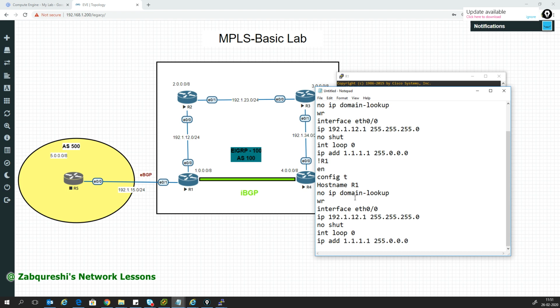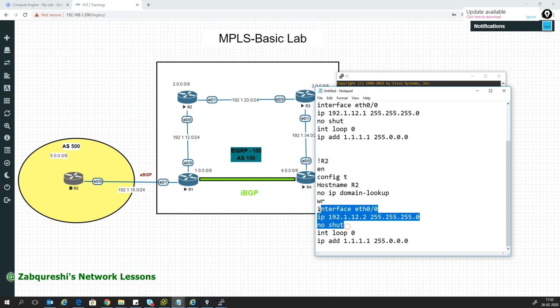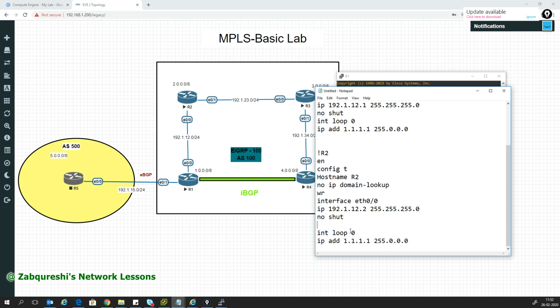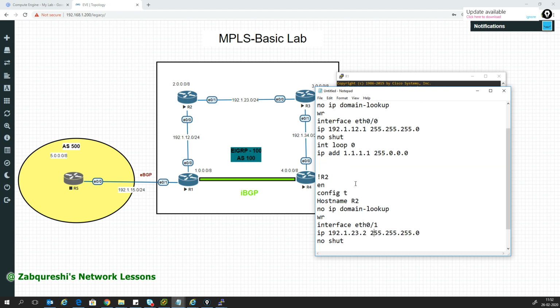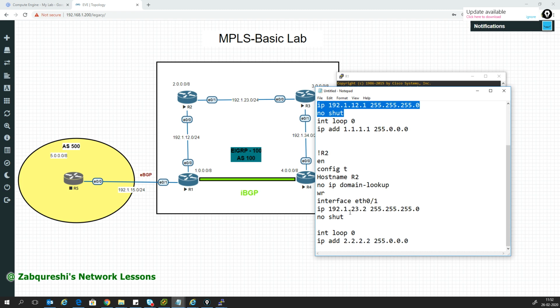Copy for R2, hostname R2. This is R2 Ethernet 0/0, and this should be 12.2, and it needs another interface, E0/1, that has 192.1.23.2. So this is 23.2, and then the loopback address is 2.2.2.2. I missed one Ethernet 0/0, so I'll copy this. 23.2 is for R3, and 12.2 for R1.